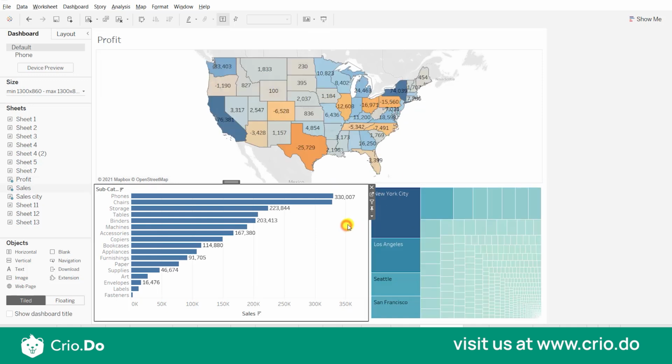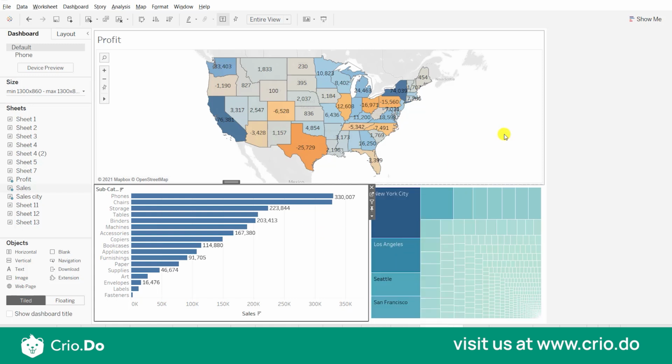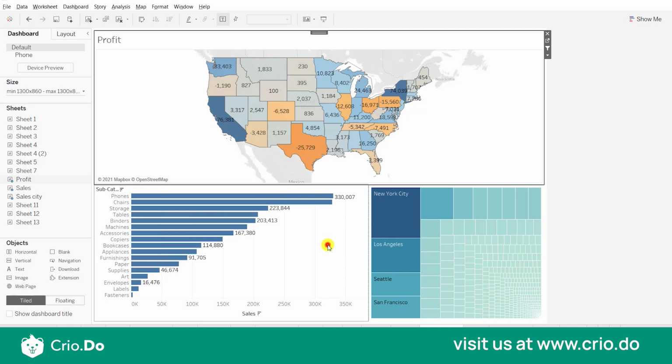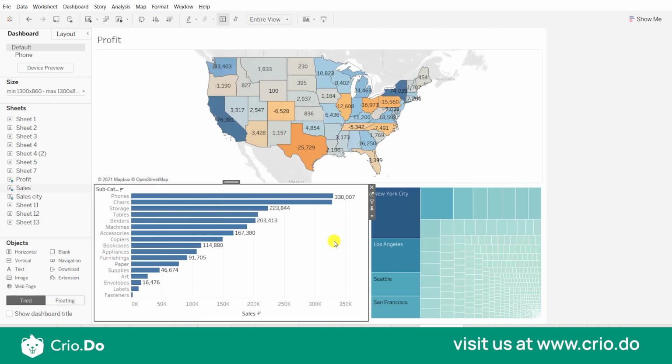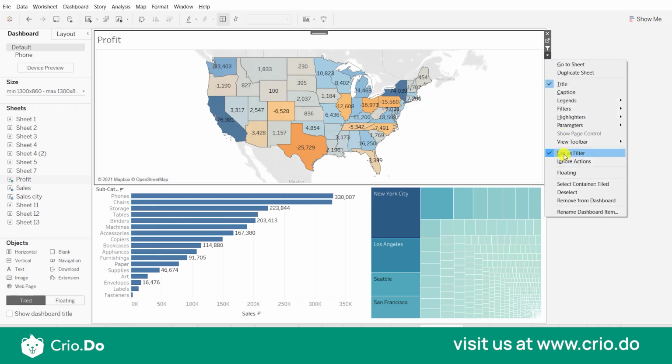First you have to go to the first sheet and use it as a filter, and for the other sheet, go to the drop downs and select ignore actions. So this one will not allow any actions on the first sheet. We do have one more way to use this action filter. The small filter icon you see over here is the same thing as use as filter. Even if you click on here, it will do the same action.